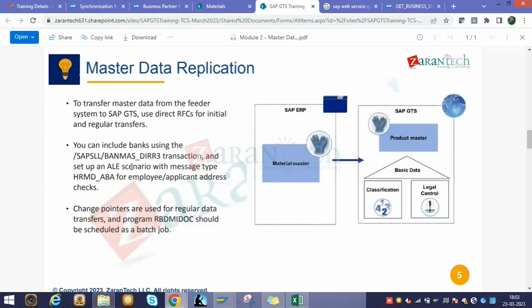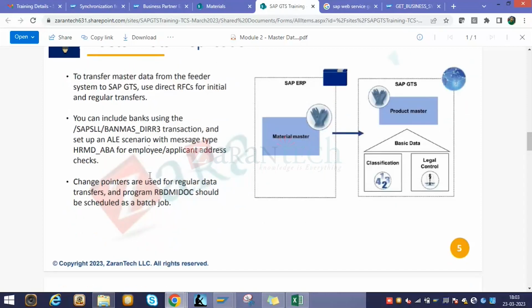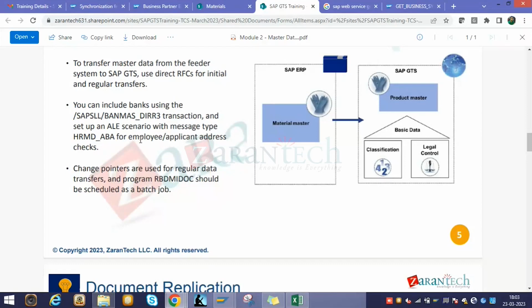You can see here the ALE scenario for HRMD, ABA for the applicant address. But this particular message type which is showing is specific for the bank, for the financial statement upload in the GTS system. Now the third point is change pointers. Change pointers are used to regularize the data transfer. Just a correction in this PPT: the change pointers can also be used for regular data transfer.